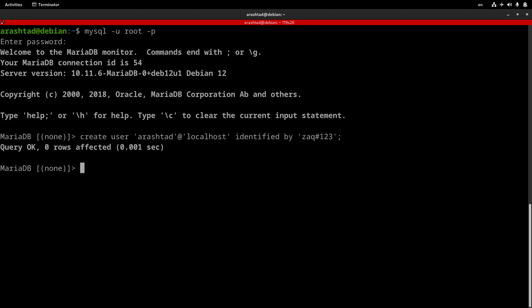The next step is granting privileges that we want over a database to this user so it can manage it. Let's say that we have a database called MySQL Tutorials, and inside that database we have a table called Lessons. Let's see how we can grant privileges to this specific user on that database and that table.